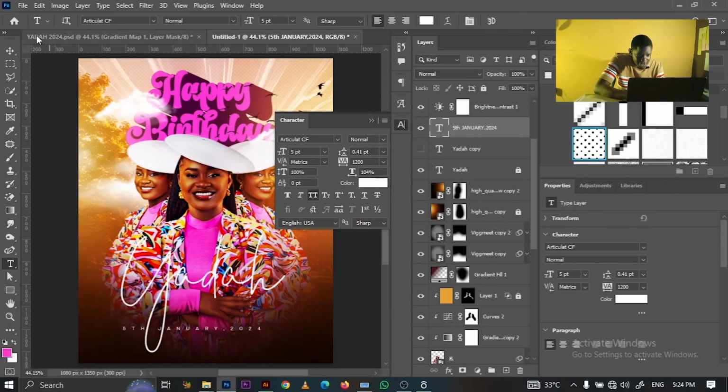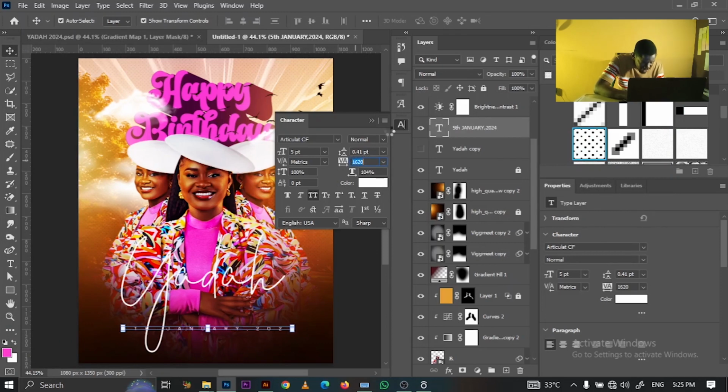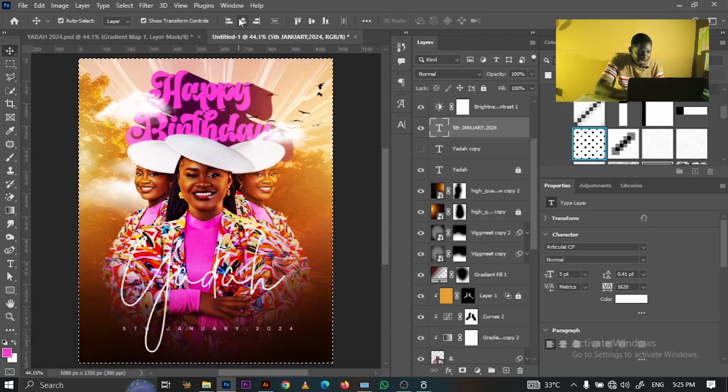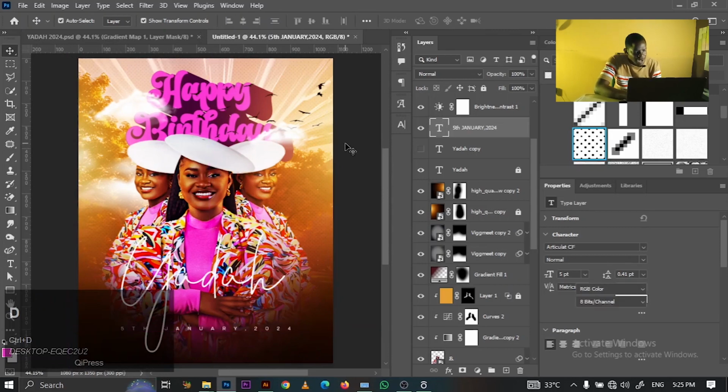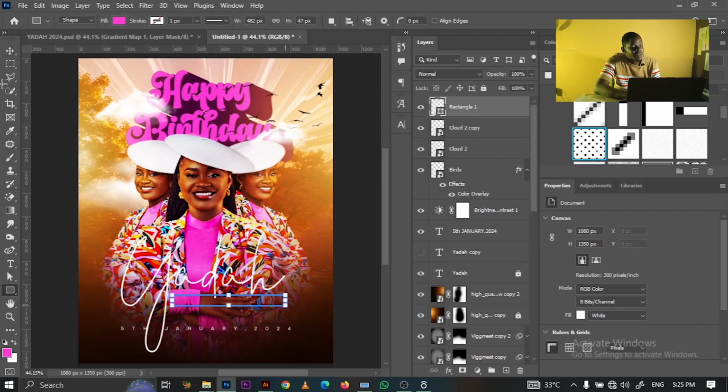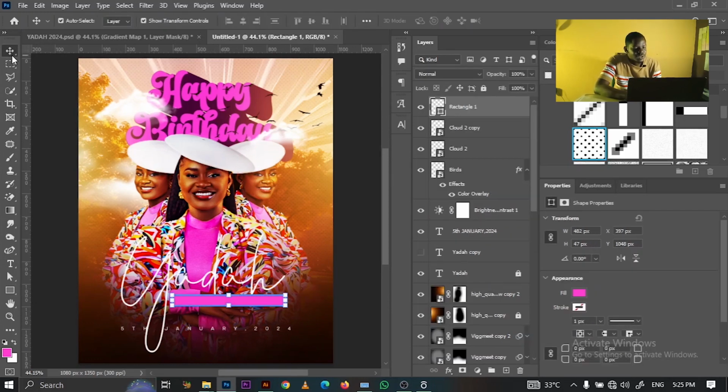right, I'm going to expand this a bit like so. All right, and I'm just going to centralize this, Control A, and I'm going to click on align to the center. All right, what I'm going to do next is add in some rectangles like this. I'm going to drag in rectangles like this, like so.